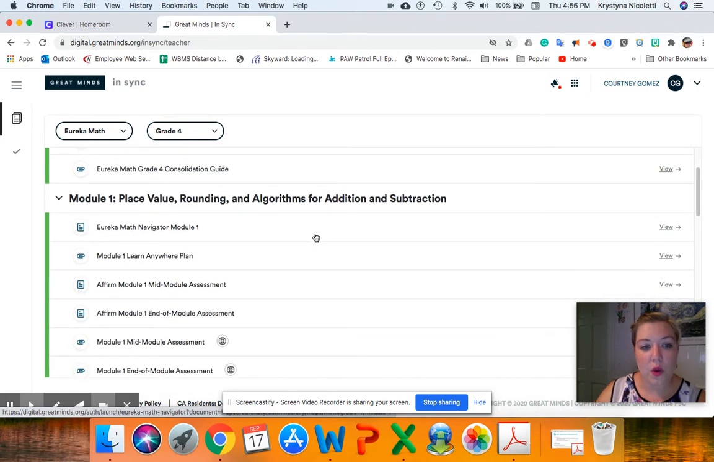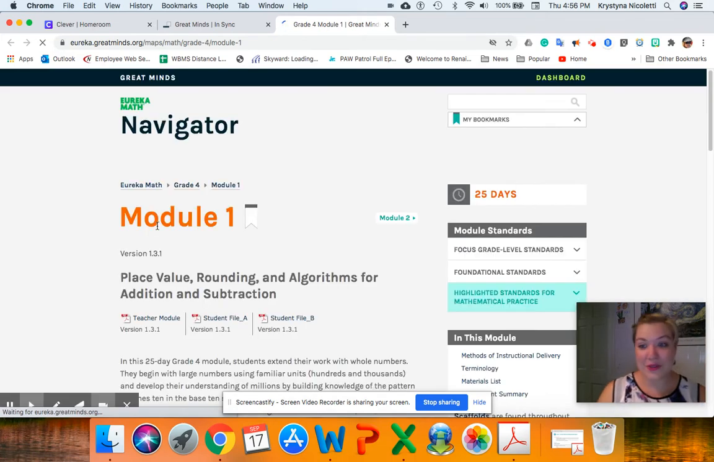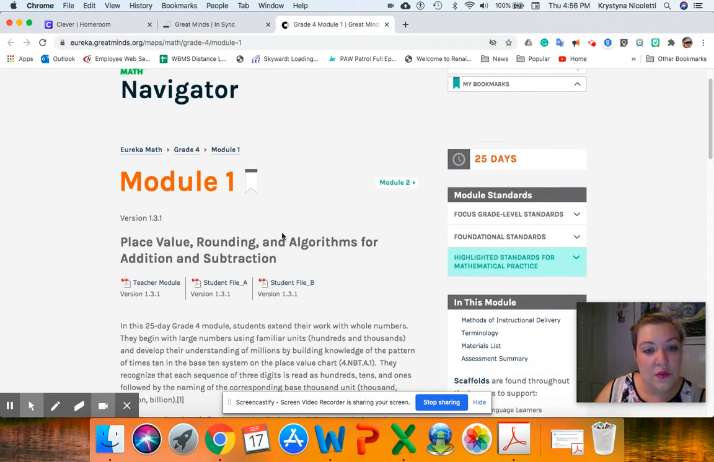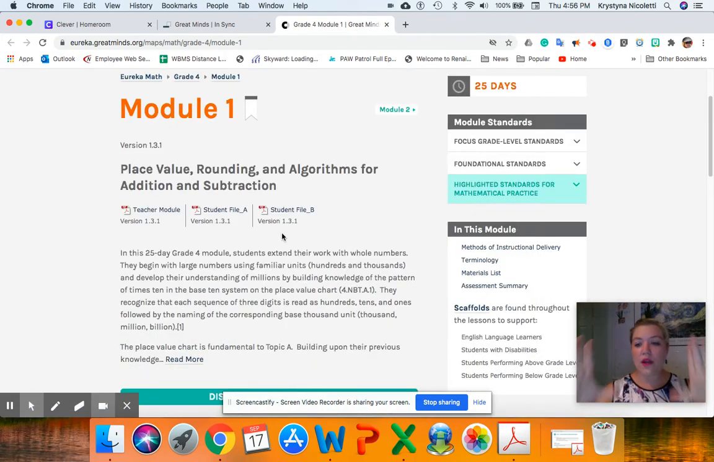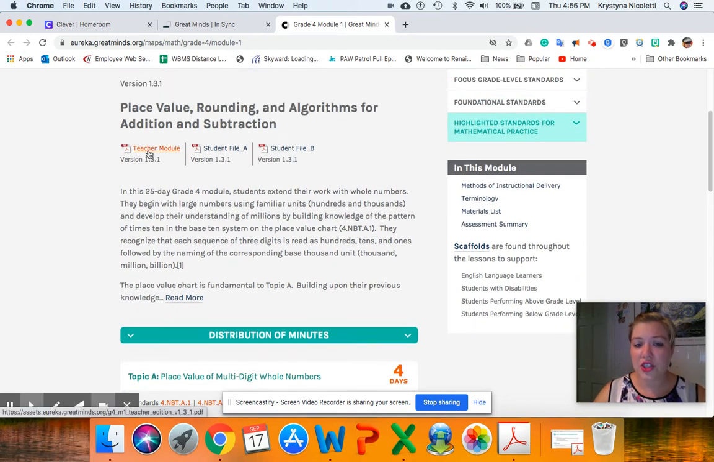So Module 1 in fourth grade, if we go to Eureka Math Navigator, we click on Module 1, and what it's going to do is we're going to have a one-stop shop for your materials. So you have your module here, Teacher Edition. It's the same file that's on Engage New York and on Embark. It has the student files here.